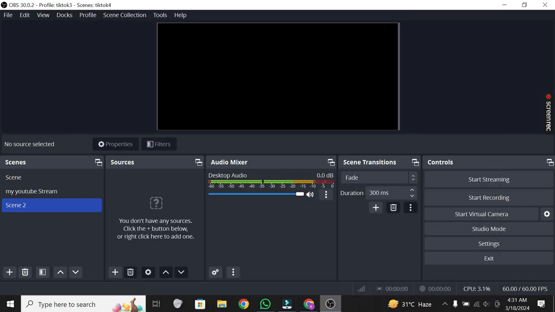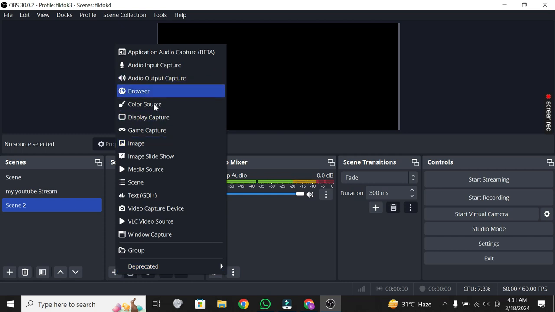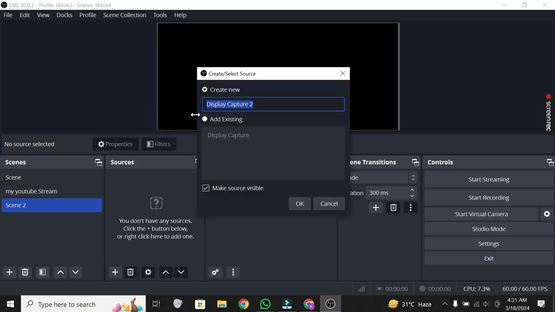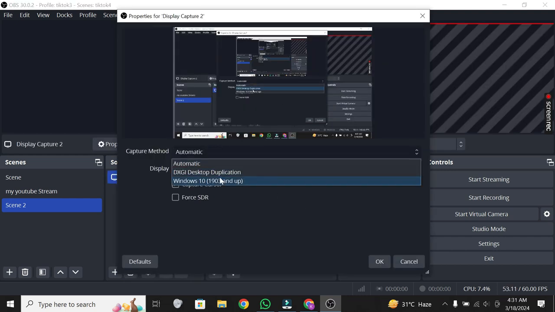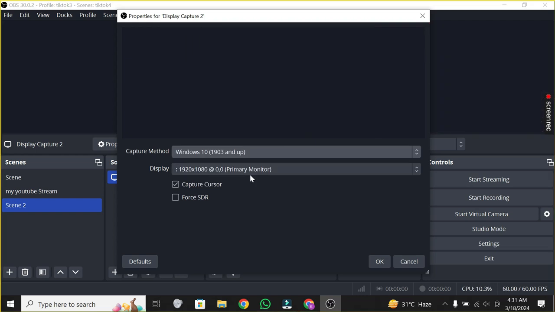Step 6. Adding sources. Now, let's add a source. Click on the plus icon in the bottom left and select Display Capture to record your entire screen. Choose your preferred display and click OK.